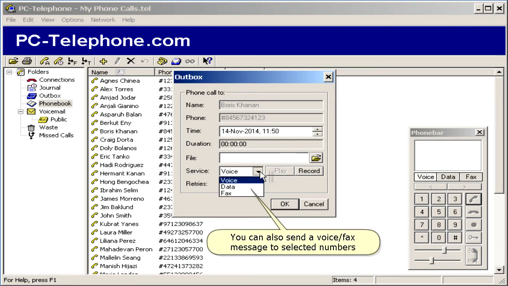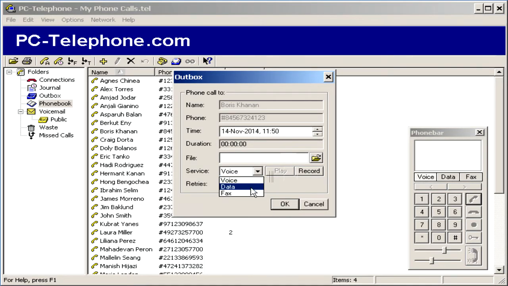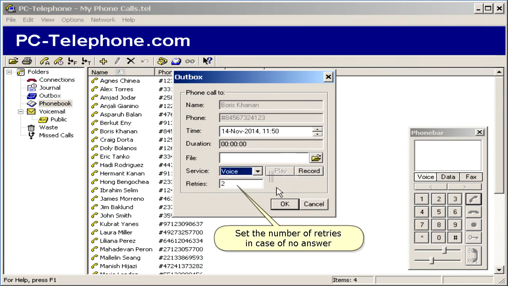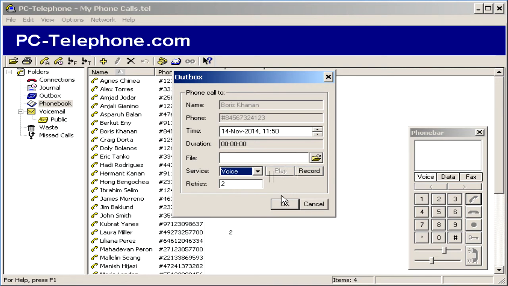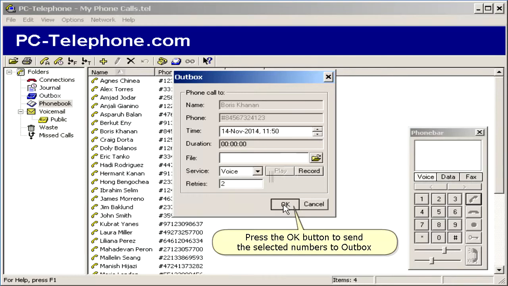You can also send a voice or fax message to selected numbers. Set the number of retries in case of no answer. Press the OK button to send the selected numbers to Outbox.